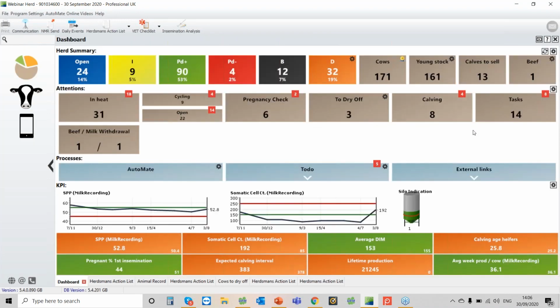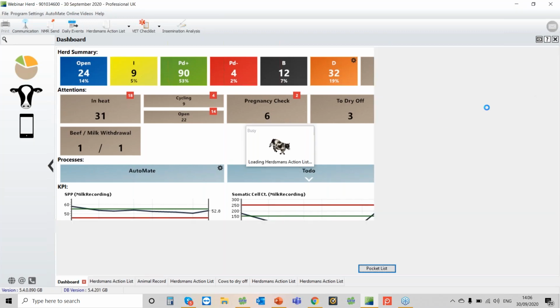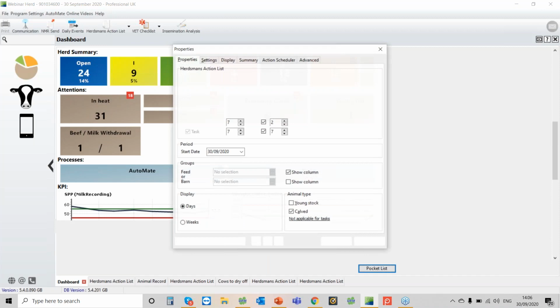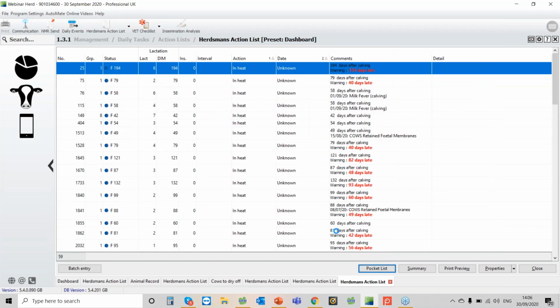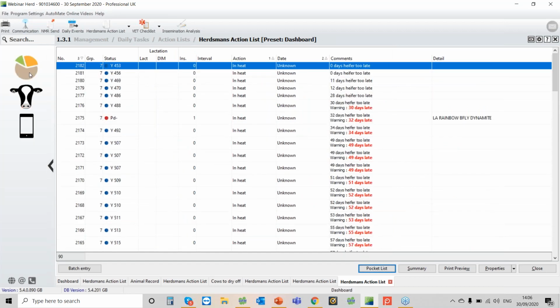Okay, what would happen then if, on this side, let's say that we're looking at the cows due to PD and the cows due to calf. What happens if I want to also include young stock? Okay, so if you go to the little cog at the end here, which is just above the tasks box, then that will open up your settings for the whole of the dashboard. So again, you can then change the days ahead for any of those boxes on the dashboard. And then if you want to include young stock, put a tick down here, and then again, make sure you click the Save Preset and click OK. And then that'll add the young stock animals to the dashboard as well.